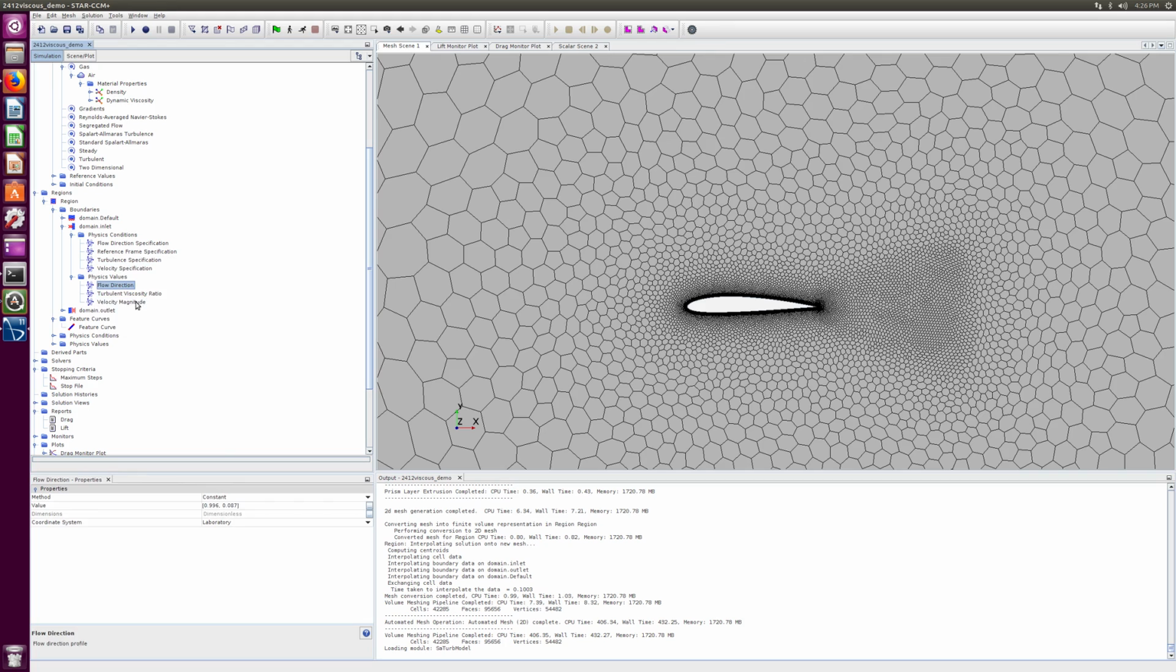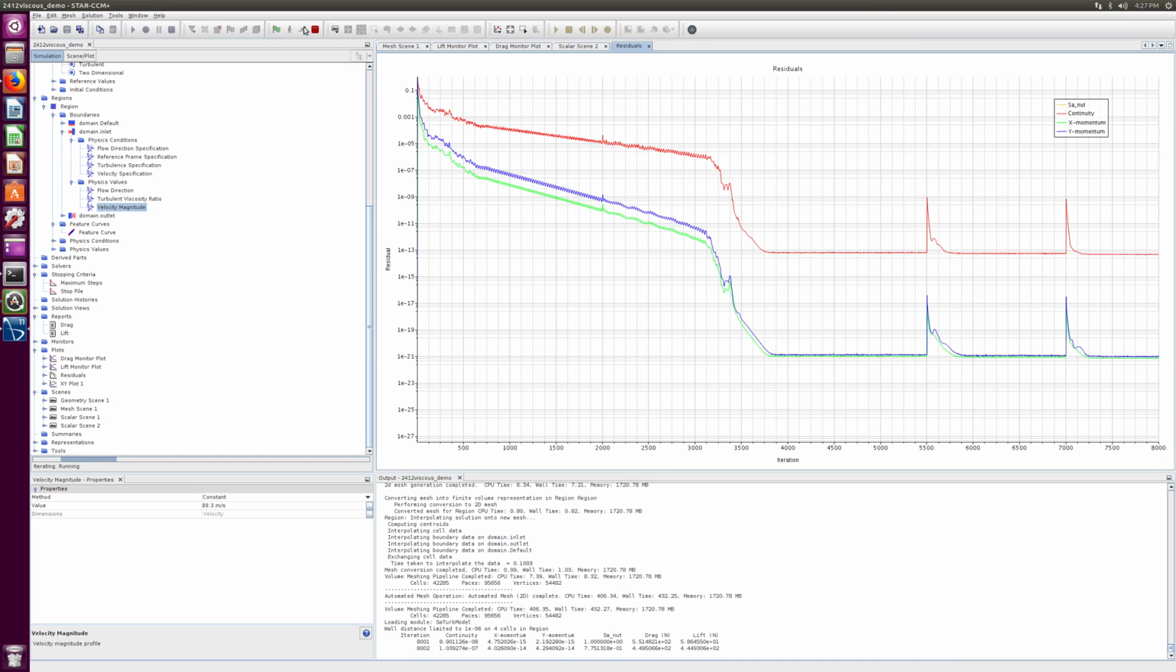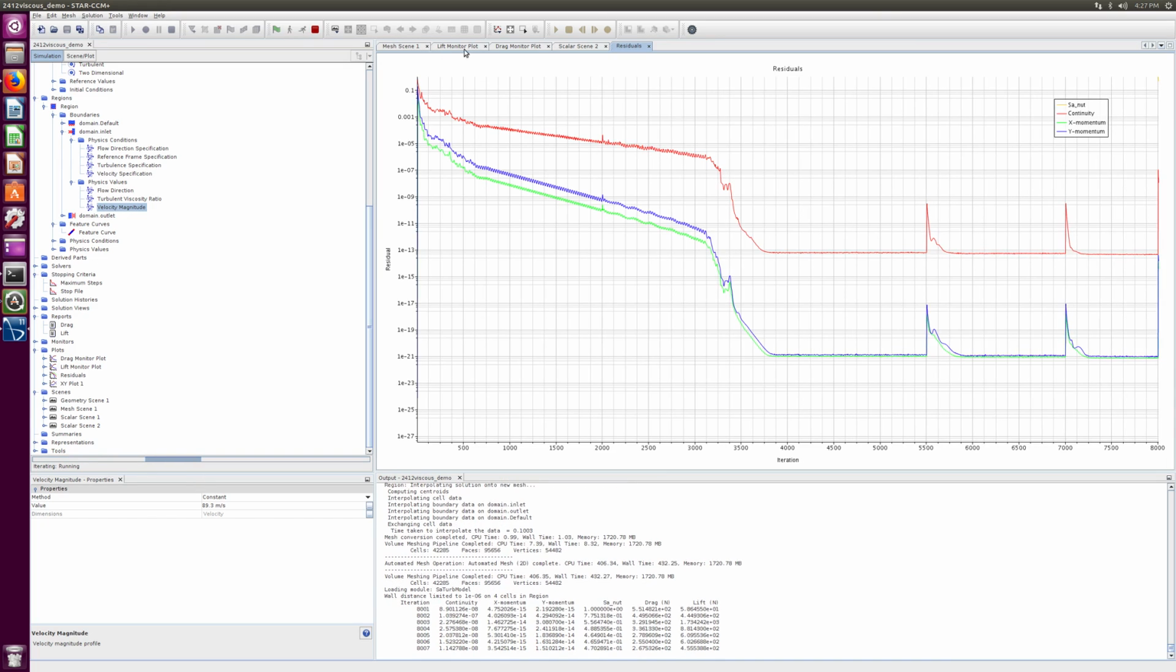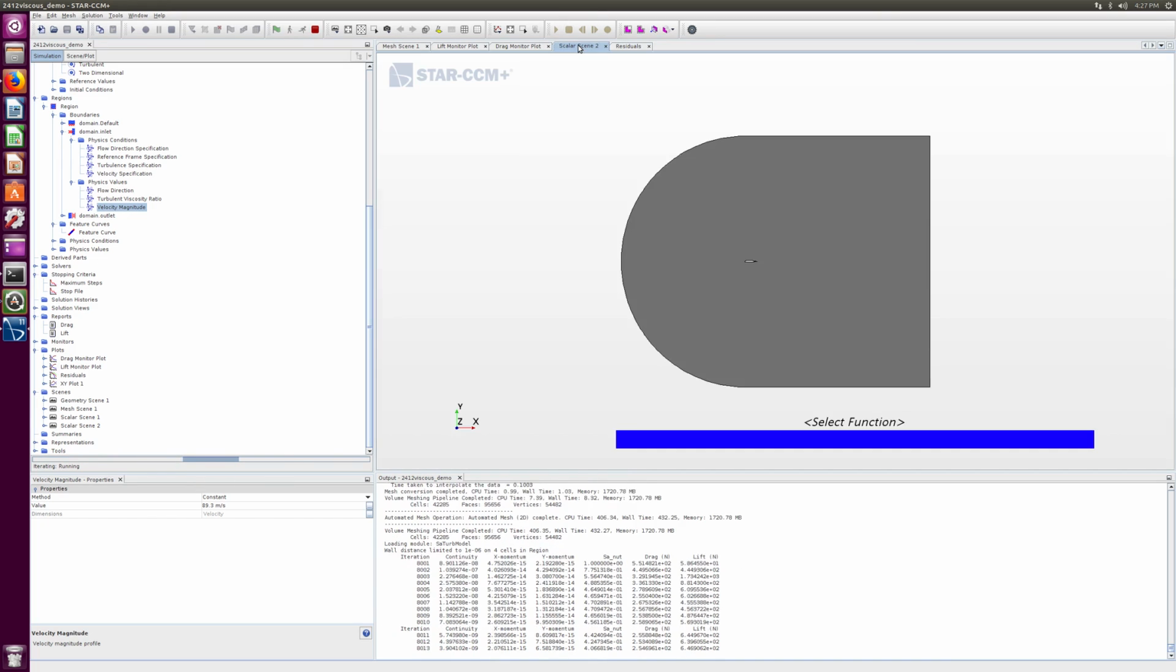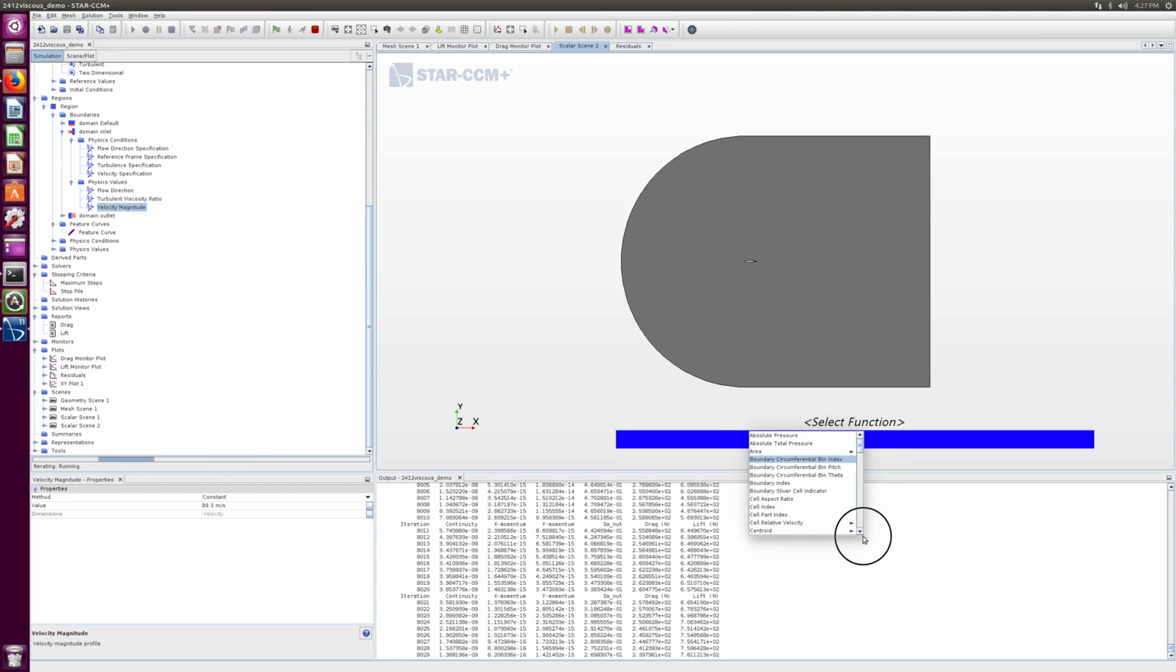This is already at 5 degrees angle of attack. So all of that is good. I changed my stopping criteria, so I should be able to start running this. Okay, so I'm going to start letting it run. This scalar scene popped up, so I'm going to right-click this and choose wall Y+.